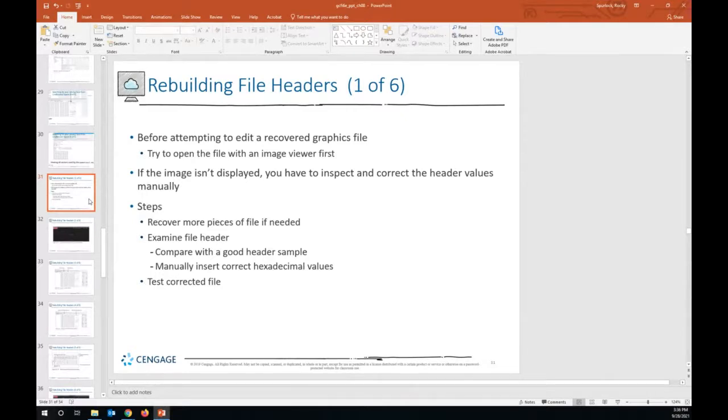All right, so when you need to rebuild a file header, first try to open the file with an image viewer. Now, if the image isn't going to be displayed, you're going to have to inspect and correct the header values manually. A couple steps in this is recover more pieces of the file if needed. You want to examine the file header, compare it with a good header sample, or manually insert the correct hexadecimal values. And then you want to test the corrected file.